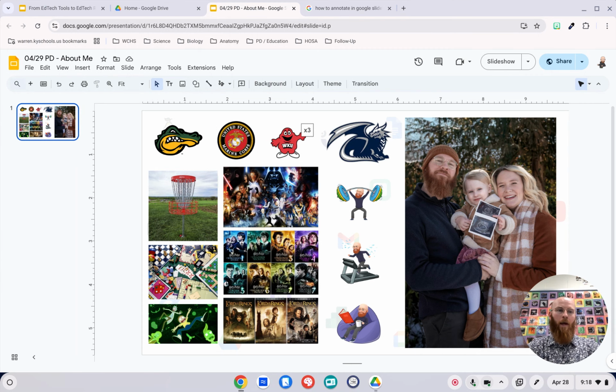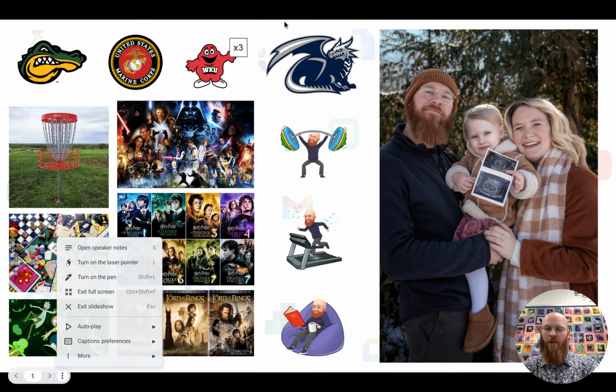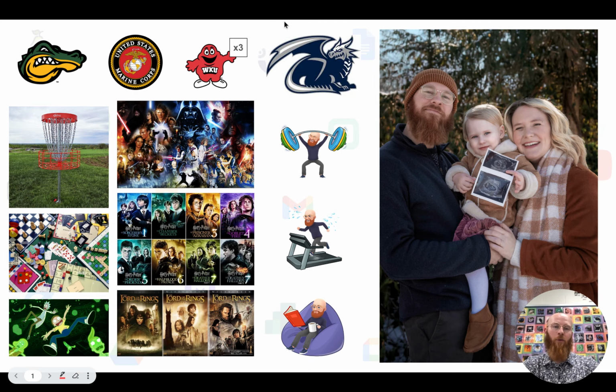And so I would typically go ahead and just begin my slideshow presentation. In the bottom left-hand corner, if I have a single click, it will populate a little three-dot menu. I can click on this, and if I would like to use any sort of speaker notes or laser pointer, and in this case our pen tool, I can use these for annotating and for guiding the instructional presentation along.